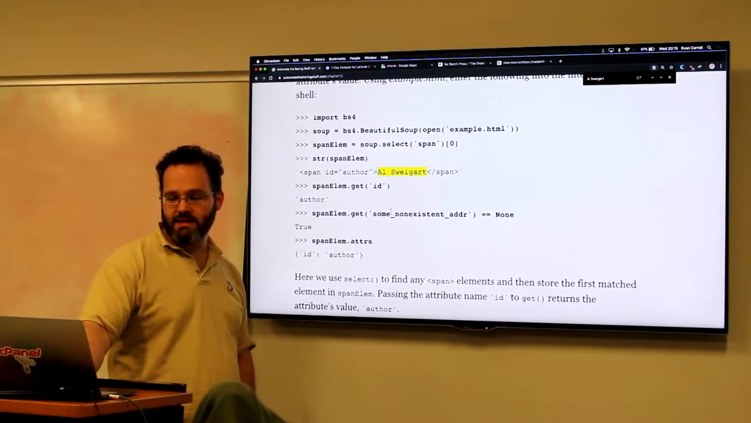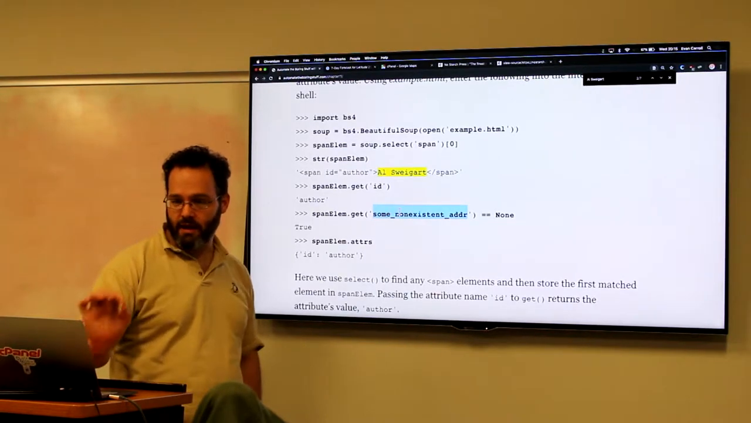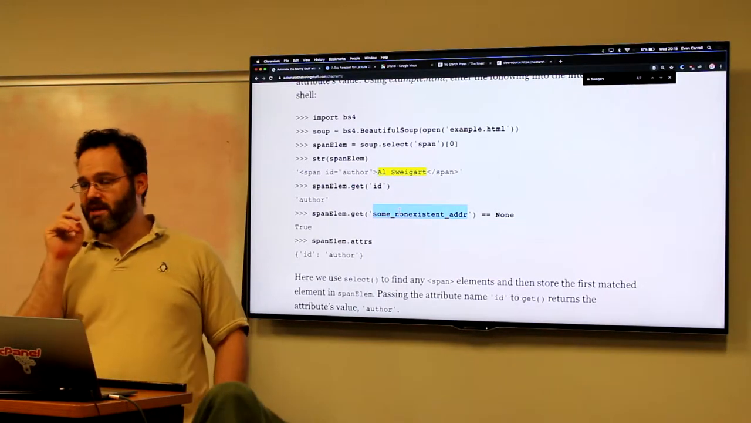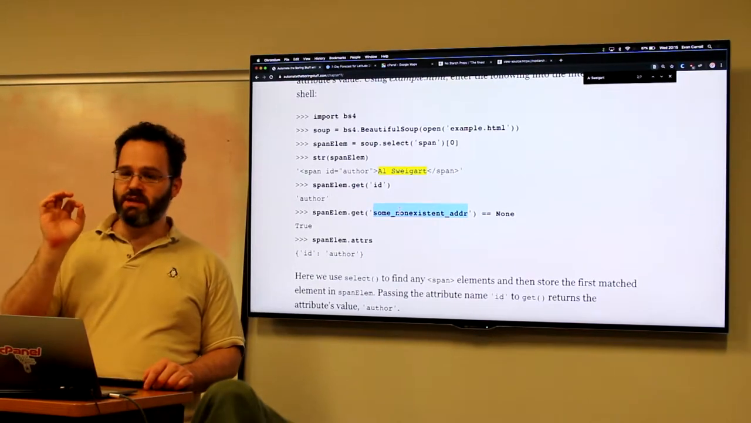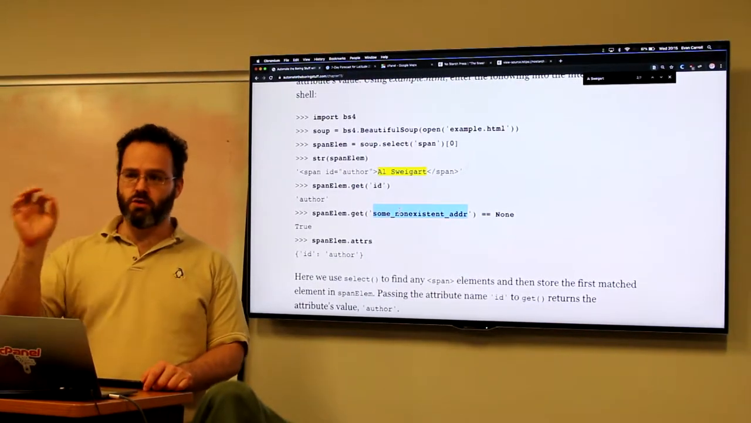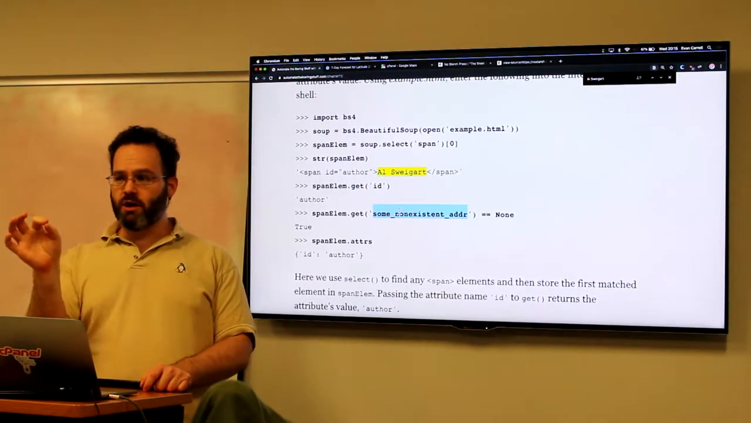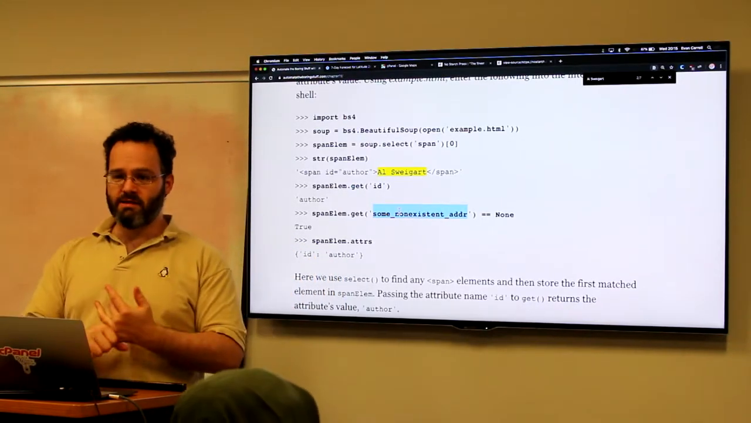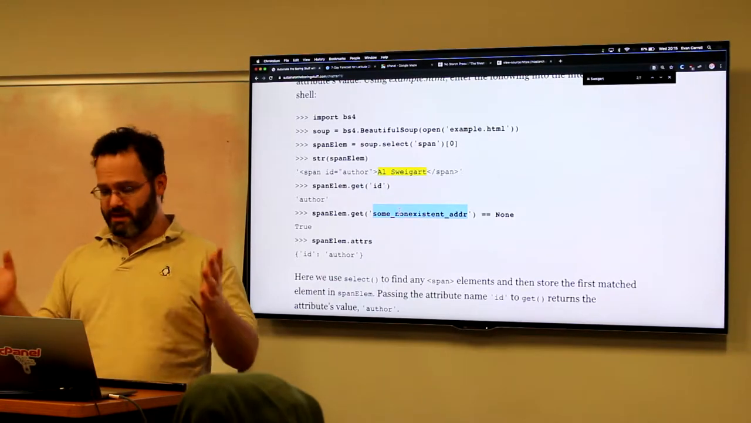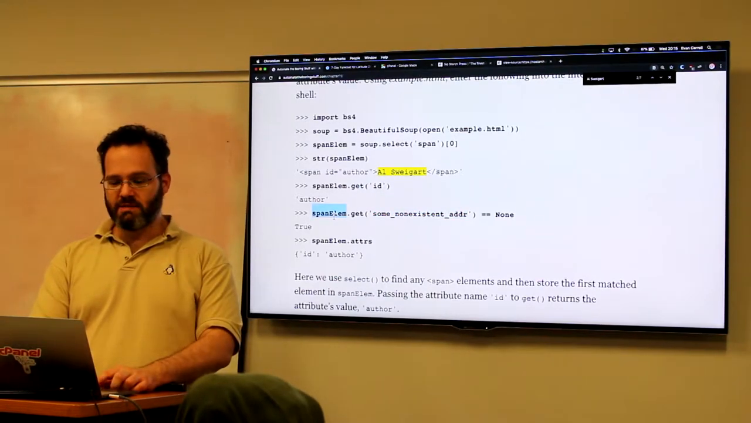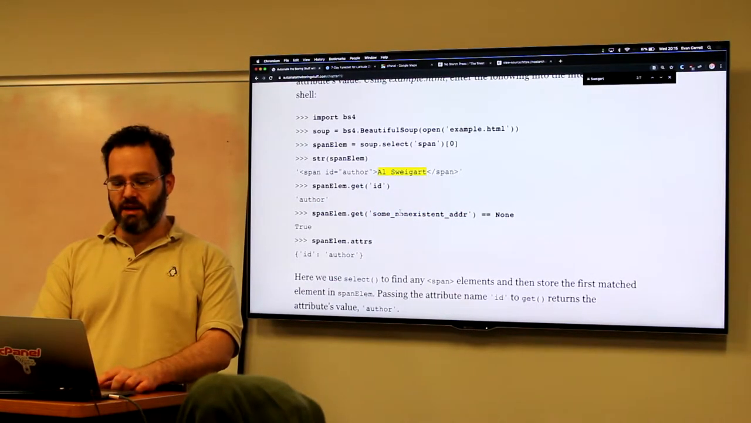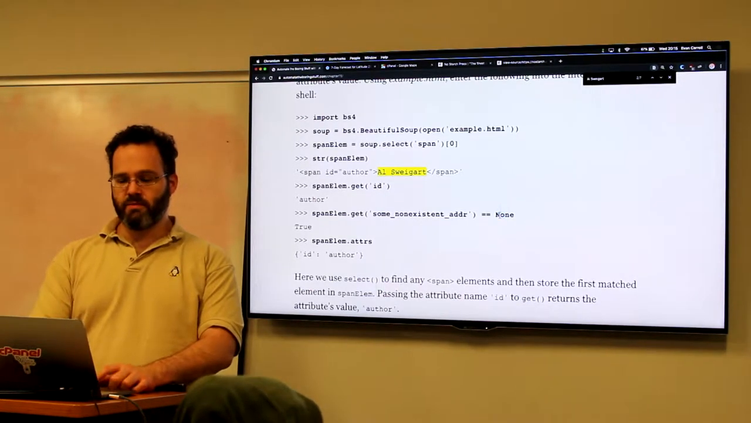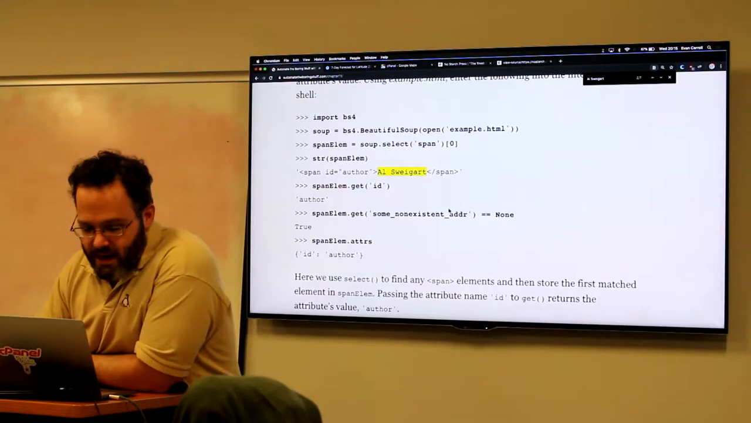Span element.get, some non-existent attribute. Now we said that before: in each one of these things, we're returning zero or more, or zero or one. ID is zero or one. You're either going to get one ID or none. Class is zero or more. You may get nothing with that class. You may get a million things with that class. We say span.get some non-existent attribute, and it says equals None, and that's true. So what would it be to get this to say not equals to true?